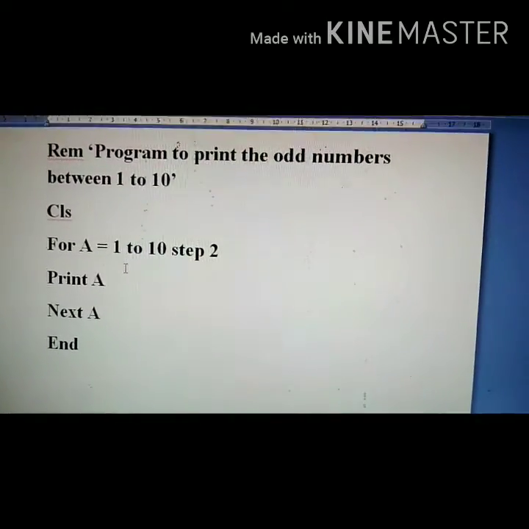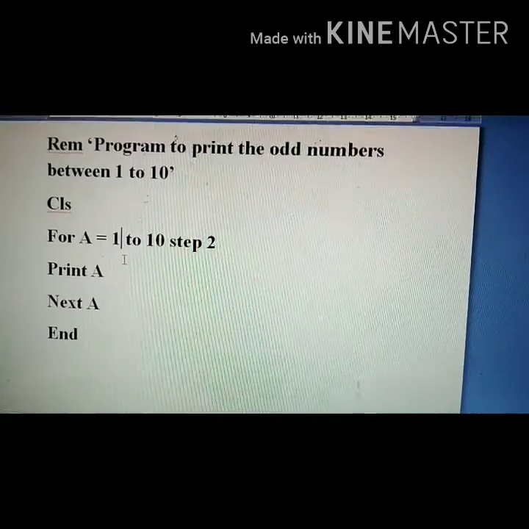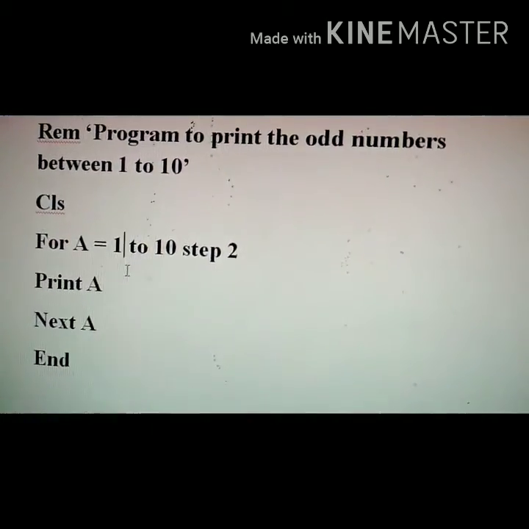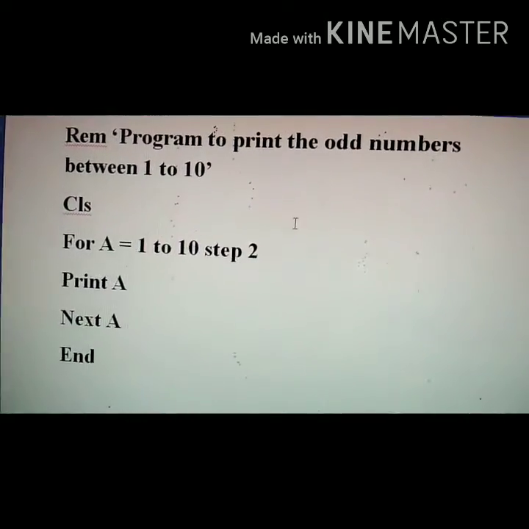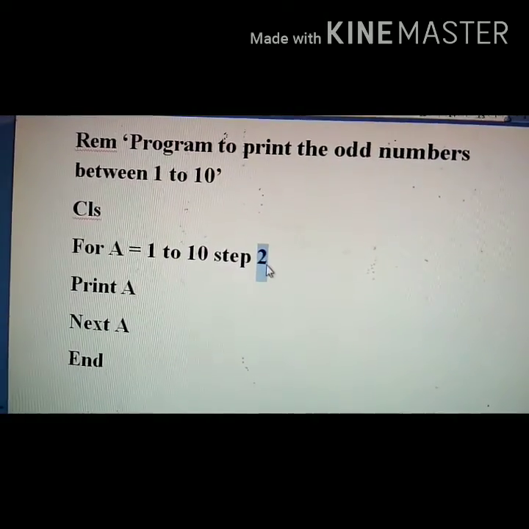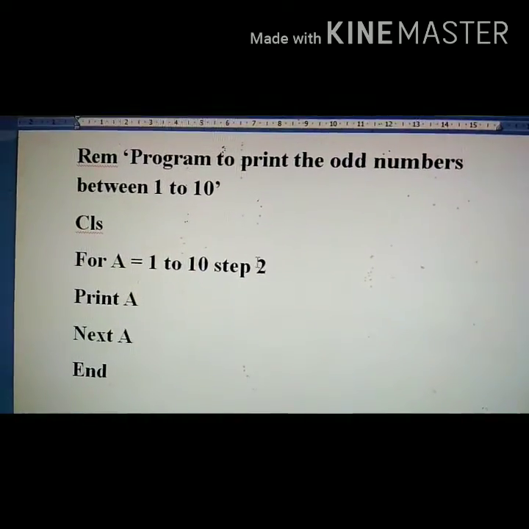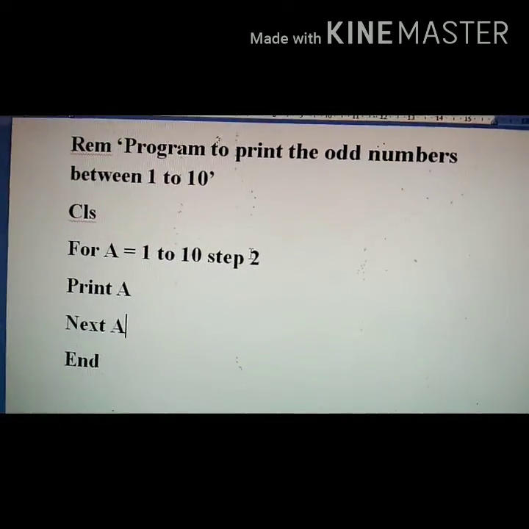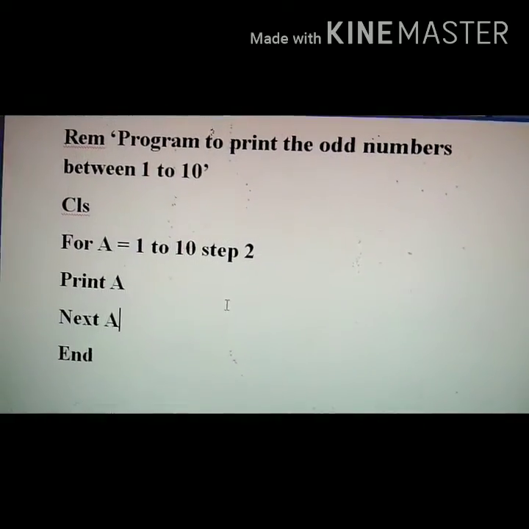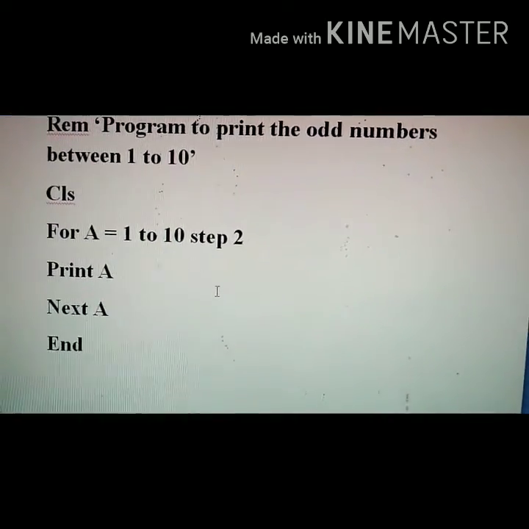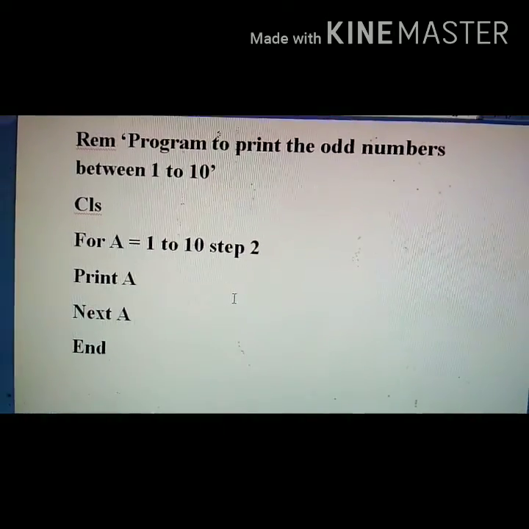Once again I am repeating, the step attribute is used to increase or decrease the value of a given variable by specifying the number. We have specified the number 2 over here. By 2 the value should be increased. Suppose we want to decrease, at that time we are going to write minus over here. Children, in the next session we will be discussing programs using negative values in the step attribute.